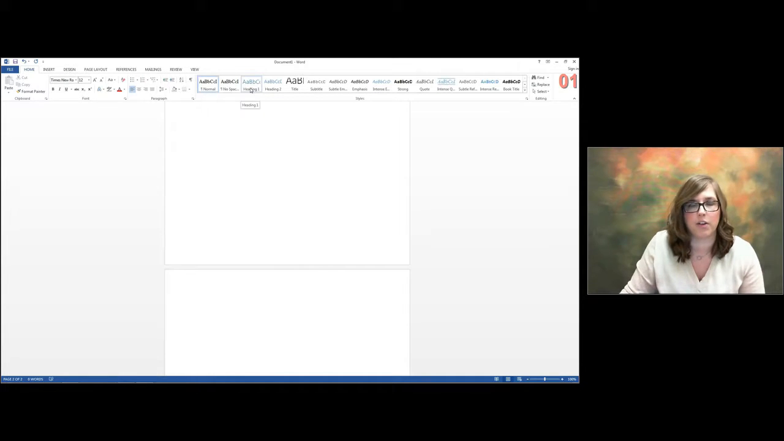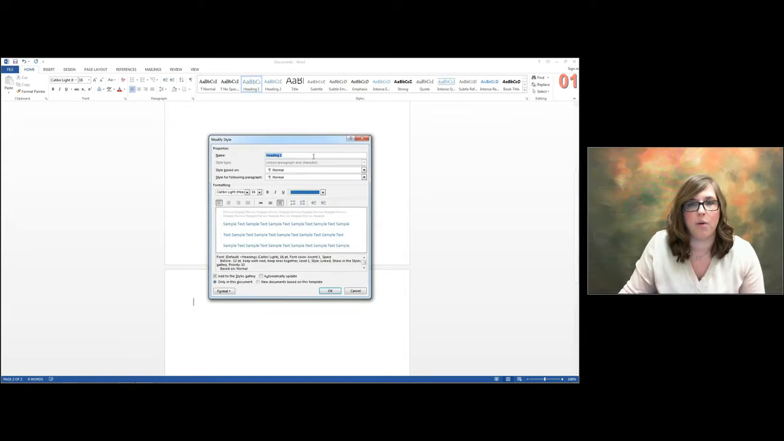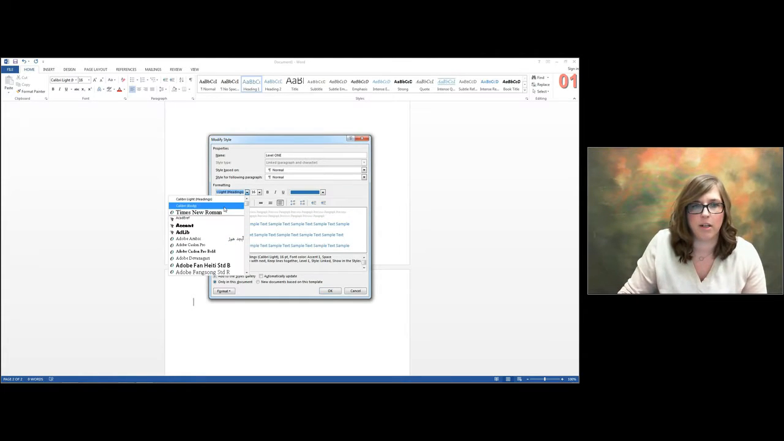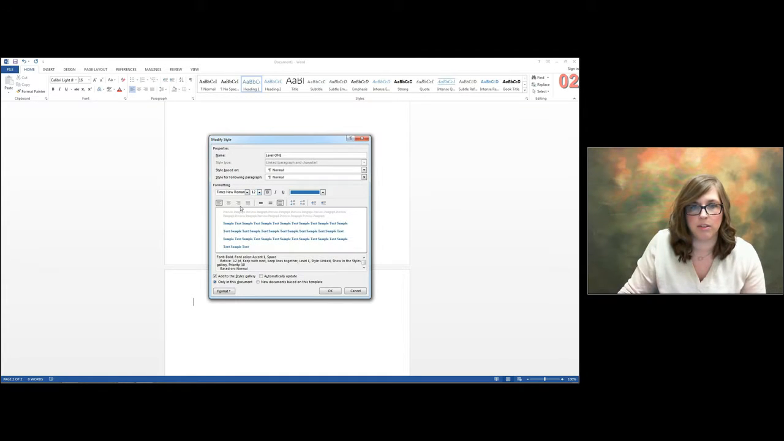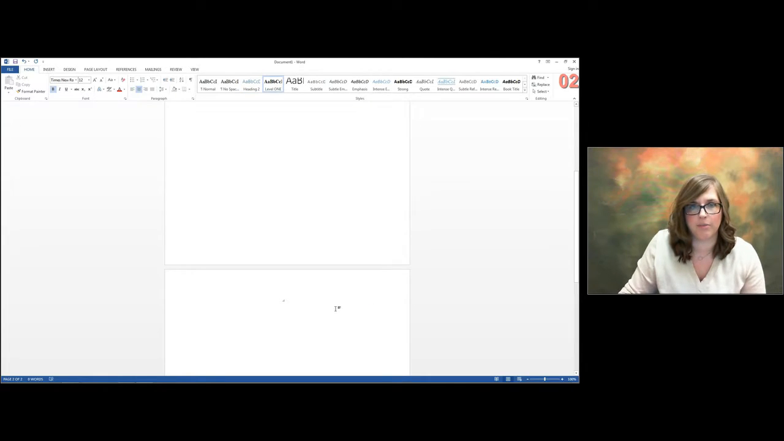So what I'm going to do first is create my heading. Now you see it's changed over here. I'm going to modify that. If I were you, I would change this to maybe level 1. Capitalize it, make it nice and big. And we know that level 1 headings are bold, they're centered, and they're black. So here's my level 1 header.